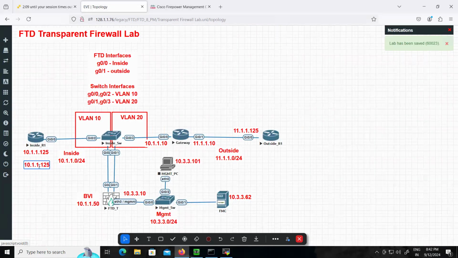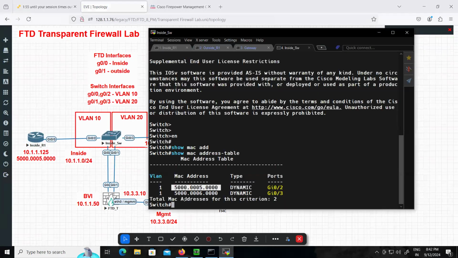This is the MAC address which the switch is learning via the interface Z0/2. And through Z0/3, which MAC address is the switch learning? The switch is learning the 6 MAC address.